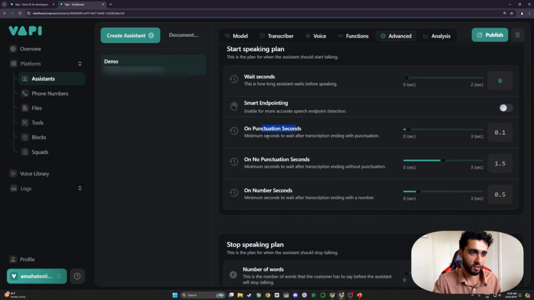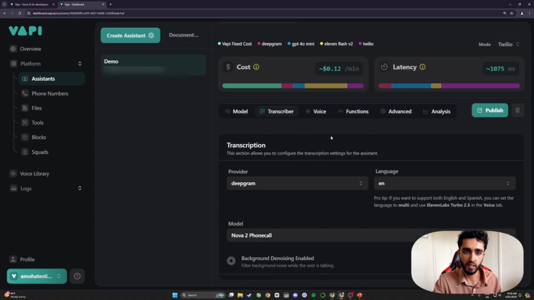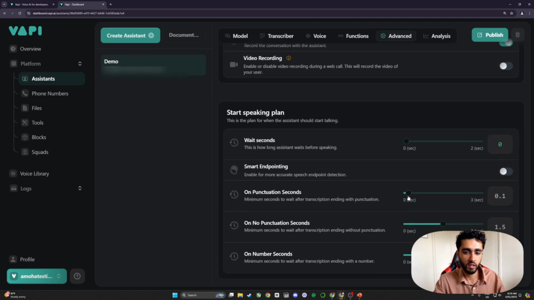On punctuation settings, minimum seconds to wait after transcription ending with punctuation. So this is essentially going back to the transcriber. When you give speech into the phone, when that audio is transcribed, it'll obviously grammatize and punctuate it accordingly. And this will essentially check the transcript to figure out when you stop speaking. So it'll have like a full stop. And when it recognizes that you've essentially stopped speaking, then it'll configure this setting to trigger the voice AI to speak. Same thing with wait seconds. I tend to just keep this as 0. It's the exact same thing.